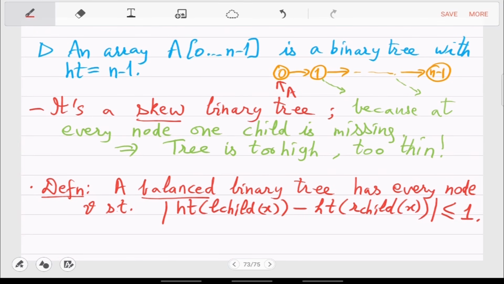So for example, in the case of an array, when you are at 1, what is the height of the left child? That is 0. I mean, there is no left child. And the right child height is n minus 2, right? So the problem there was that the difference in height is too high. In nice examples like that complete binary tree, the heights are always equal.